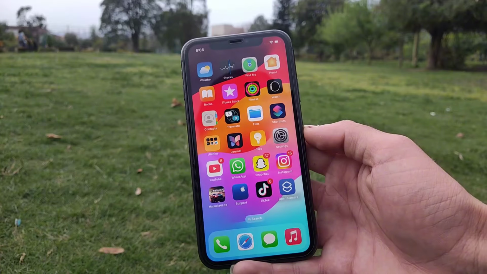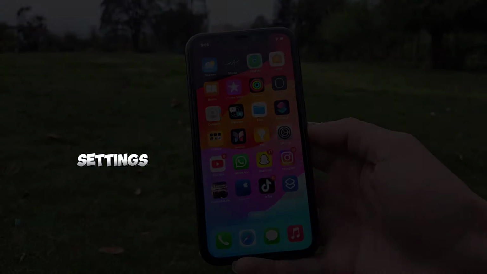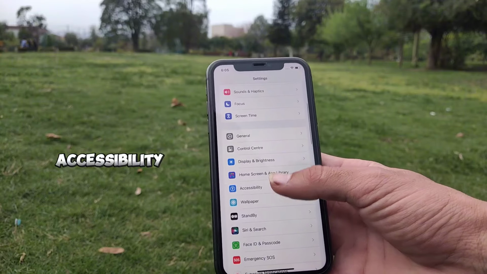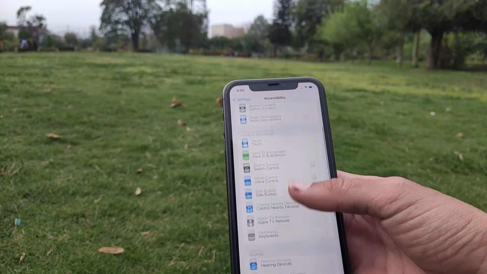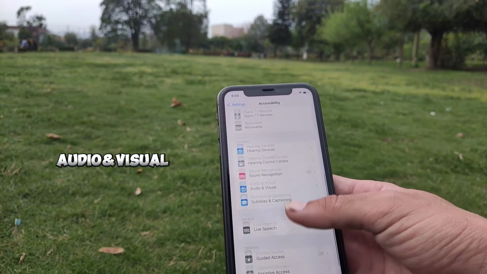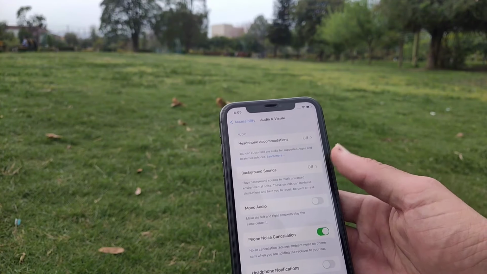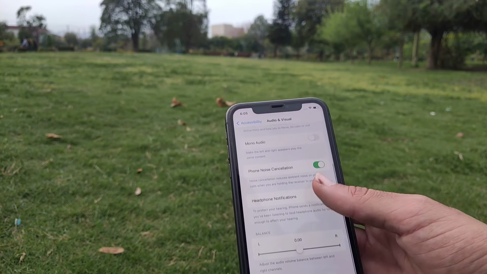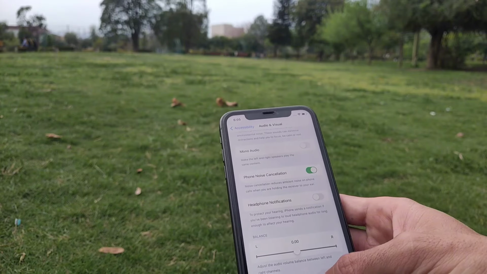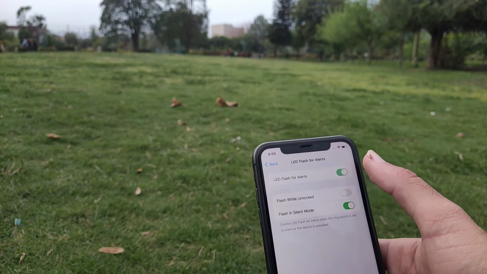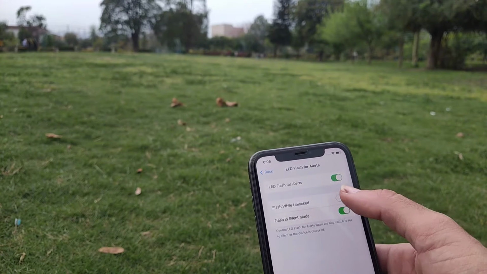To access that feature, you have to open the Settings application on your iPhone, then scroll down and open Accessibility. Here, scroll down again and find Audio Visual. Here it is. Open it, and then scroll to the end. Here, you have to turn on the toggle for LED Flash for Alerts. Now your iPhone will blink a flash whenever you receive any notification.